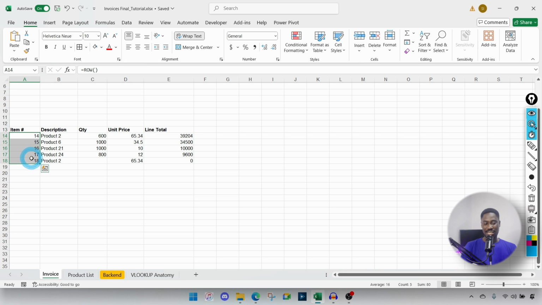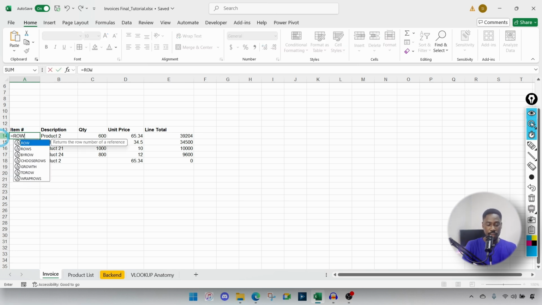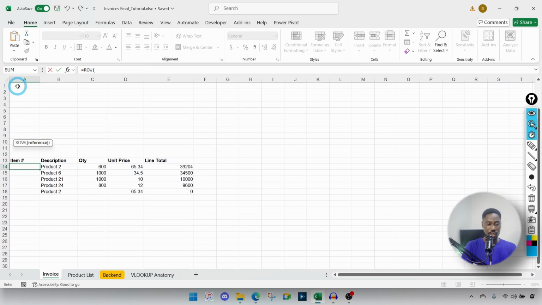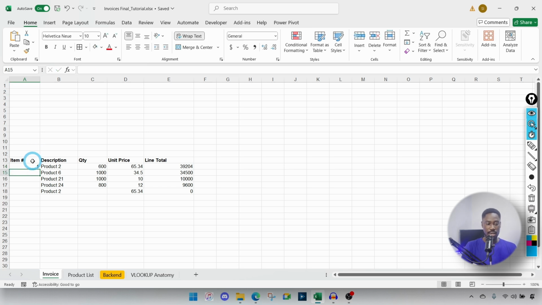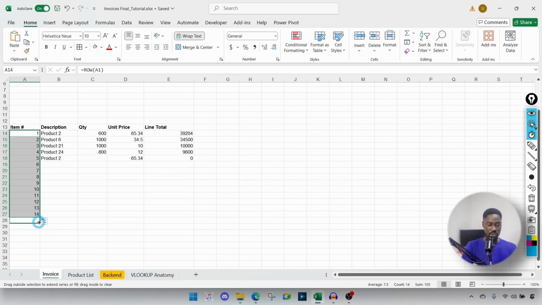But we want it to start numbering from 1, so we want to offset the value. I think the easiest way to do this is, instead of referencing the current cell, because if you don't give it a reference, the default reference is the current row, I'll do equals ROW, and then start from cell A1. The row number of cell A1 is obviously 1, so it's going to give me 1. Then if I drag downward, it's going to give me whichever number I want. I think we did up to 15, so let's maintain that.